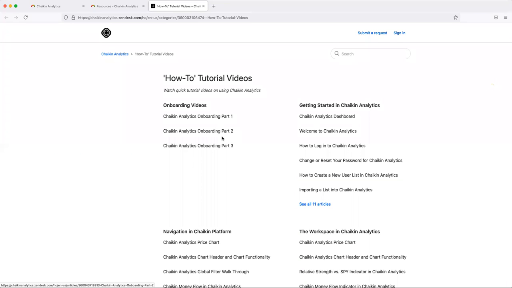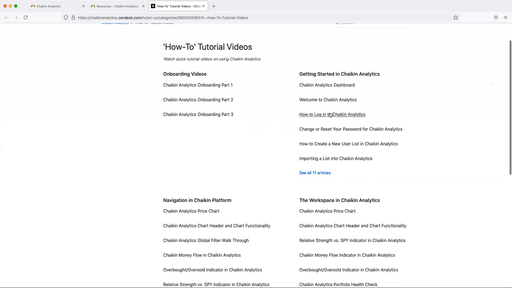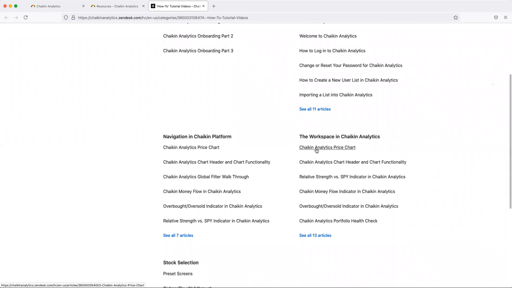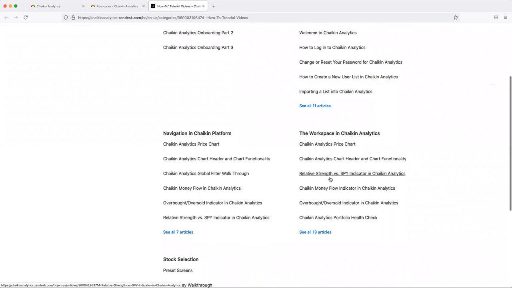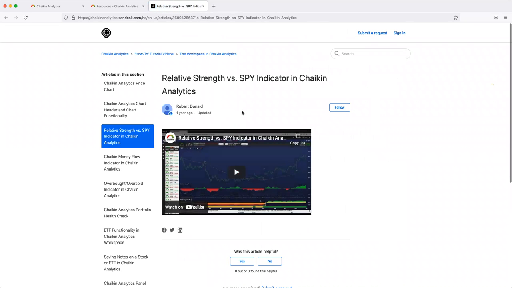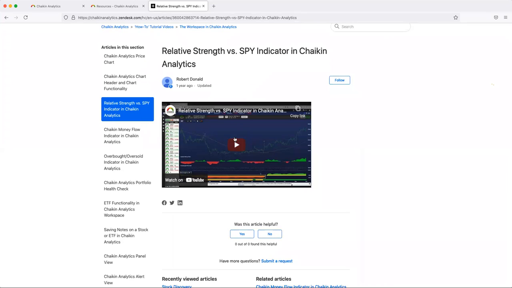We then see specific tutorial videos, right? How do you log in? What about the Chaikin Analytics price chart or a look at relative strength versus the SPY? When we click on one of the videos, it takes us to the page where we can view the video here, or we can click and go right to the actual YouTube itself.